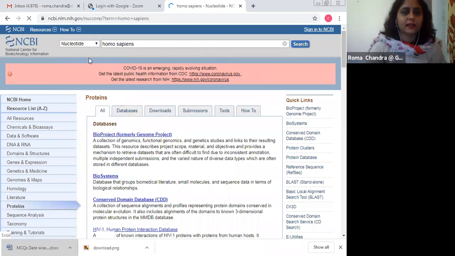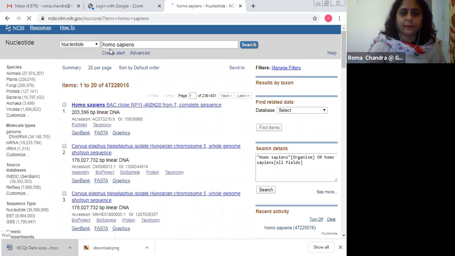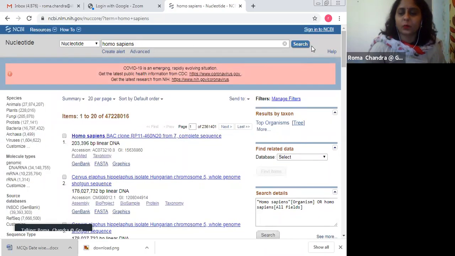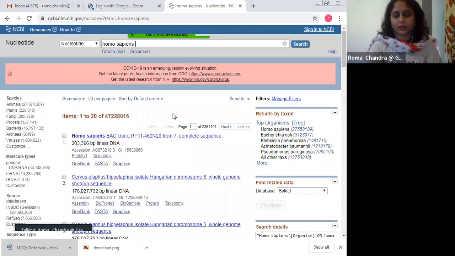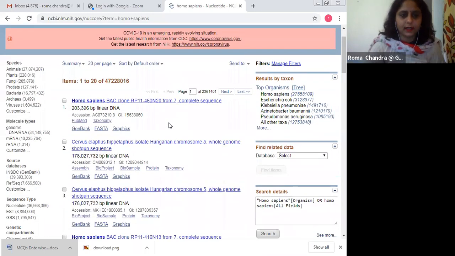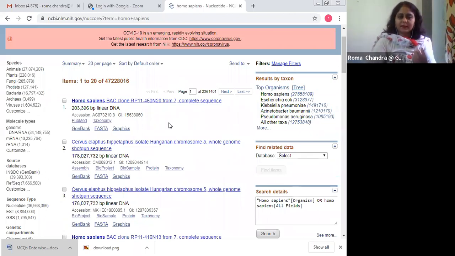So it's very easy. I just checked this nucleotide tab. I mentioned the name Homo sapiens and I went with the search button here. Okay, so I just got the result. This is the result and these are the number of links with the name of Homo sapiens. Wherever we are dealing with the term Homo sapiens, all those links are open.